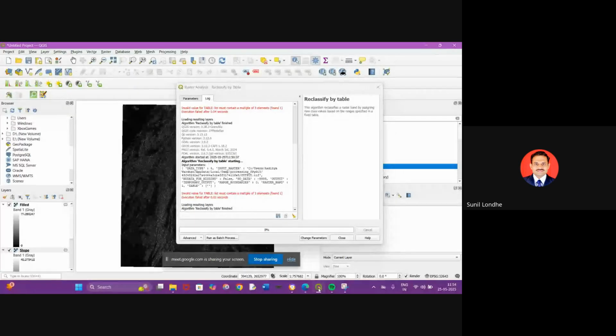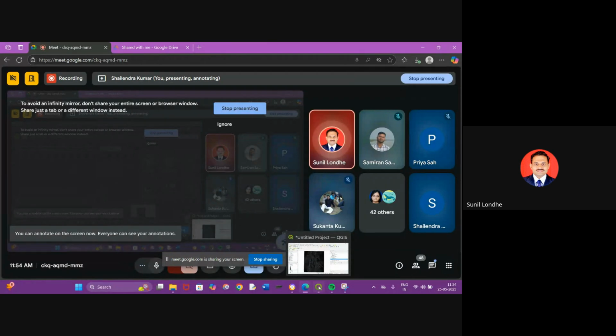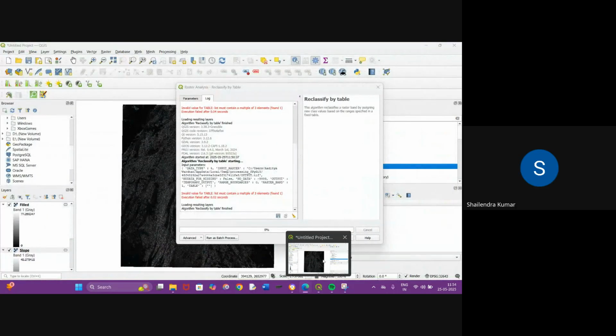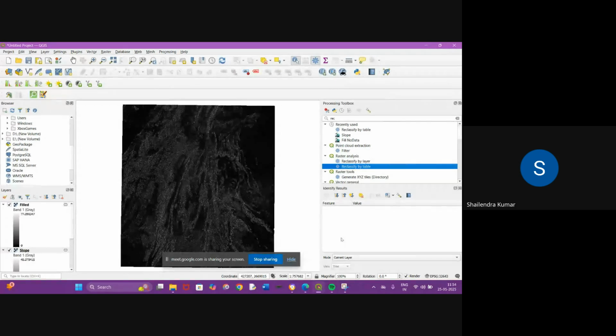Shailendra, just a minute. Shailendra, are you able to share your screen? Okay, you have shared your screen. Okay, fine. Yeah, you close. There is something error. The red text is an error. You close this one and see. Okay, all students, please contribute and let us create one more reclassified image for Shailendra.